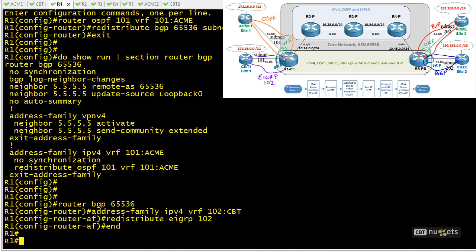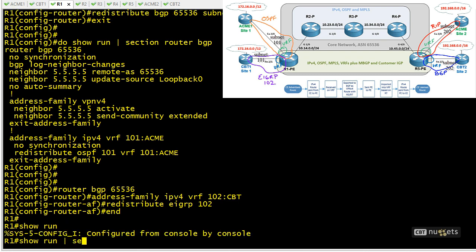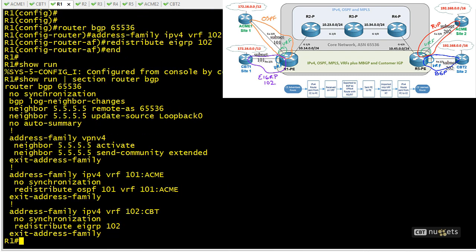So let's take a look at our full BGP configuration here, just so we have a nice picture of all the pieces. We'll do a show run section BGP. Here we have the export for Acme. Here we have the export for CBT. We have this portion here, which is just for the multiprotocol BGP support for VPNv4 routes between R1 and R5. And this section right here is really for IPv4 support. And we could actually disable the capability of sharing IPv4 routes if you're not using them.